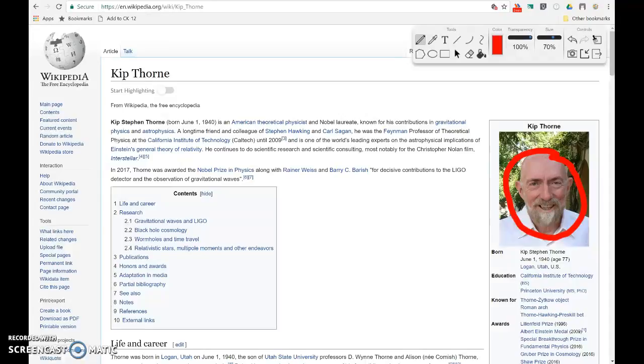He just won a Nobel Prize in Physics this morning. Interestingly, unlike a lot of other Nobel Prize winners, he's actually pretty well known. He actually did the science advising on the movie Interstellar.